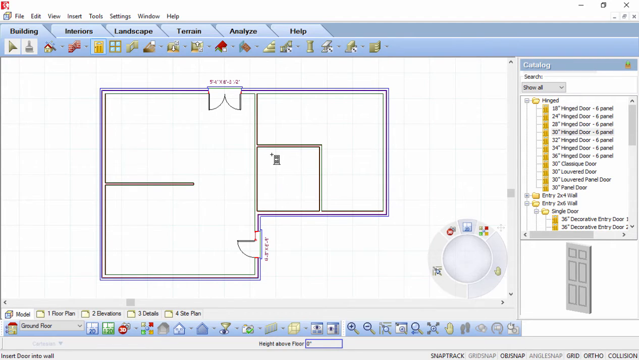Position the door in the wall on the interior. It snaps into place exactly 4 inches from the end of the wall. Click to insert the door. Right-click and select Finish.